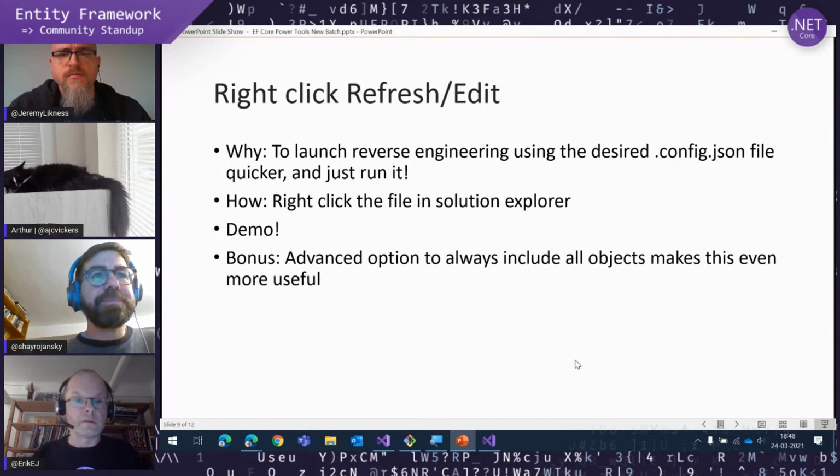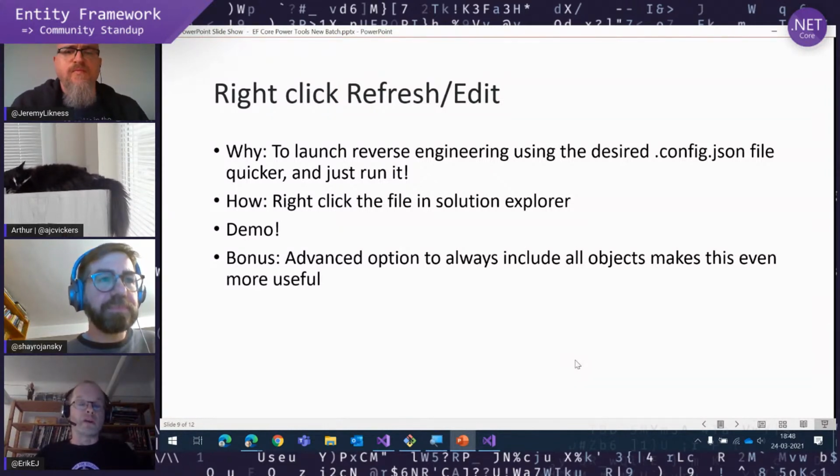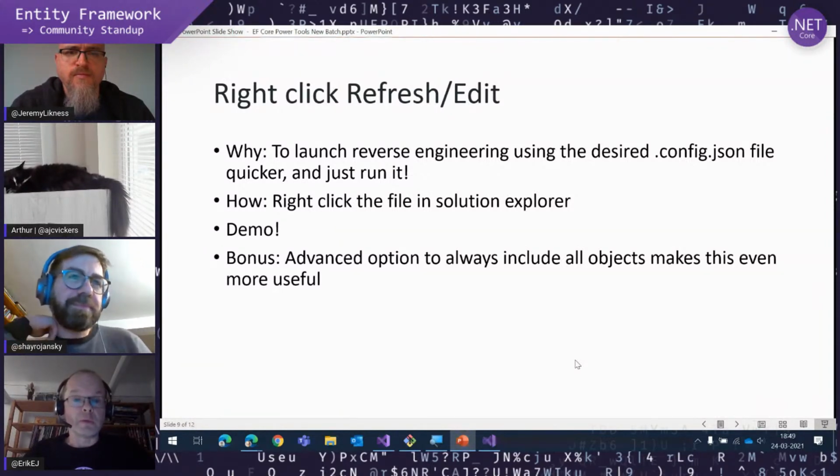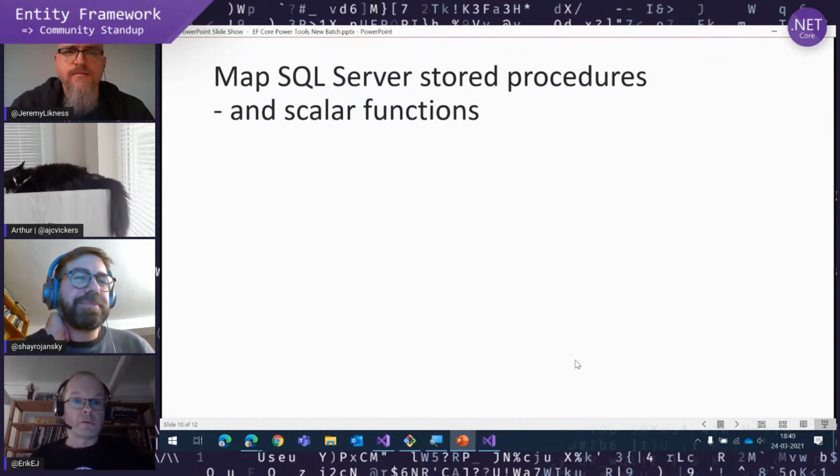So we just saw that. Yes, and the advanced option is very useful in this context because, like you said, Shay, if you're sitting working and continuously iterating over a database, either a live database or a database project, then this will give you a very quick update of the DbContexts simply by right-clicking and selecting refresh. Yes.